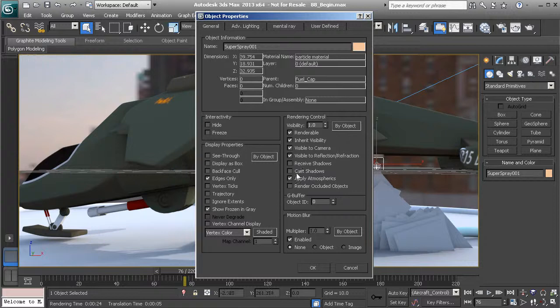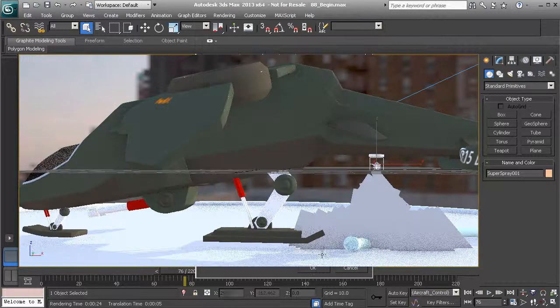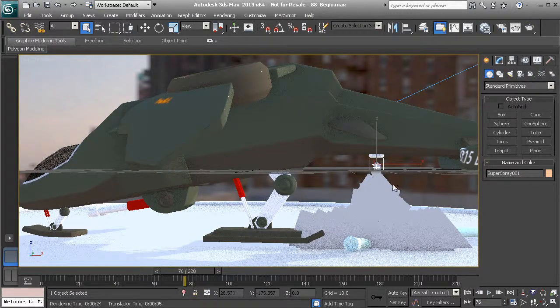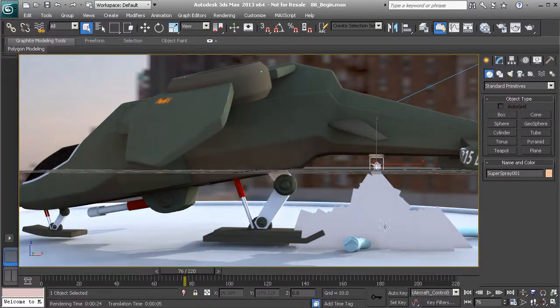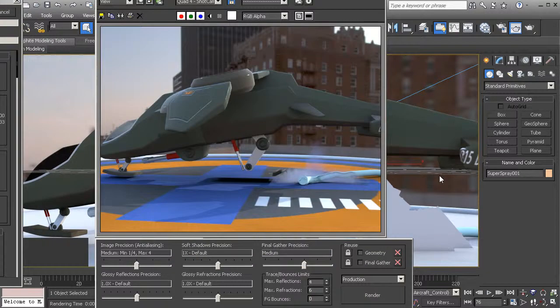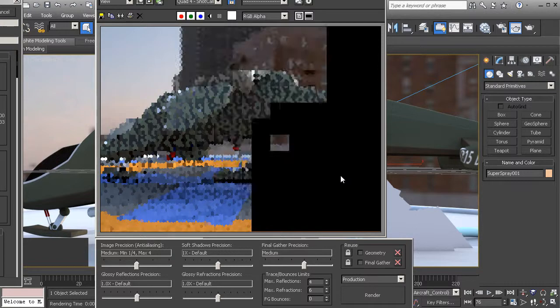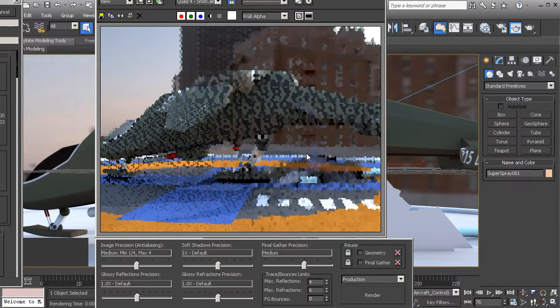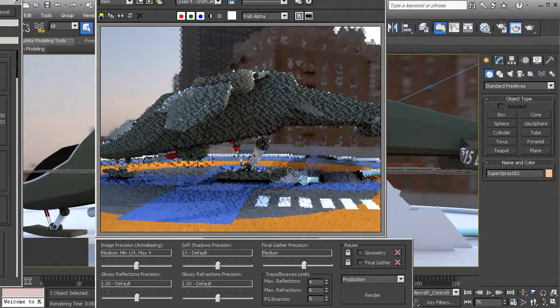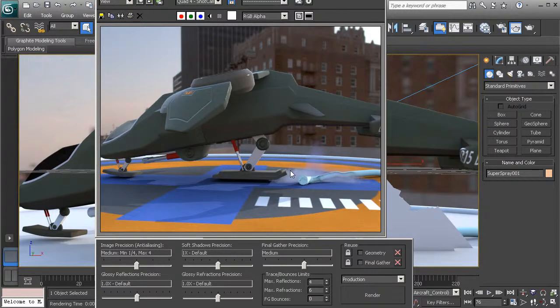So now 3ds Max won't even worry about calculating shadows on these particles, and like I said, that's just one less thing that we have to worry about. So if we come in and render that out, visually it shouldn't look any different, but it might help shave just a couple of seconds off of our render. There we go, very nice. So again, really not much of an impact here as far as the overall visual quality, but it can help shave just a little bit of time off of our renders.